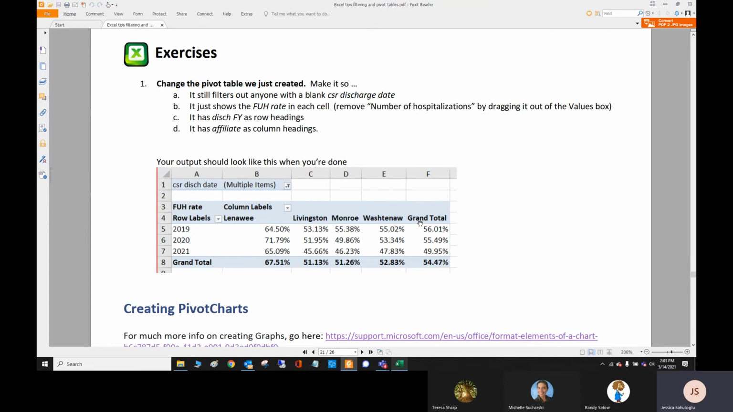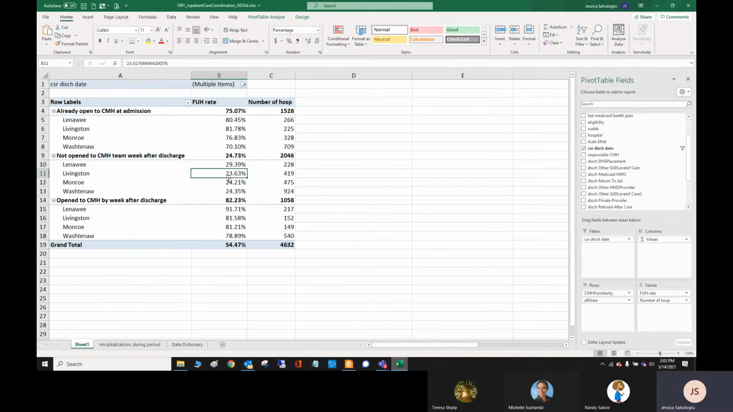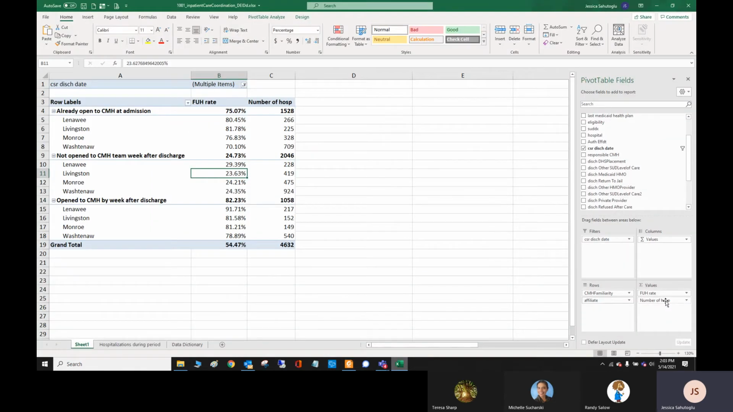Okay, exercise. In this exercise, we're going to take this pivot table that we've already made. You don't have to make a brand new one. And you're going to manipulate it in the following way. You're going to still keep that filter on so that it gets rid of anybody who has a blank CSR discharge date. You're only going to show the FUH rate.